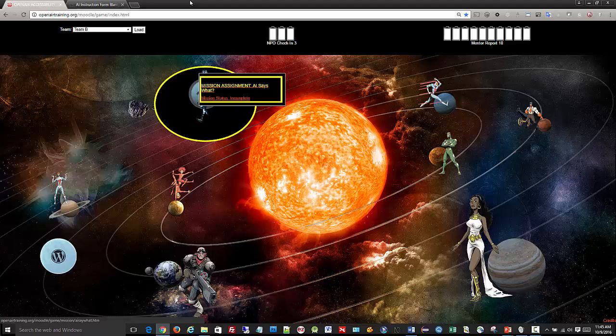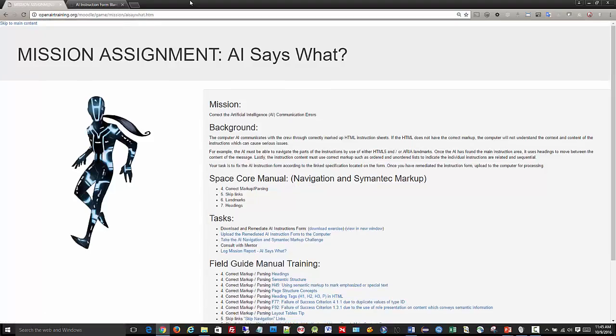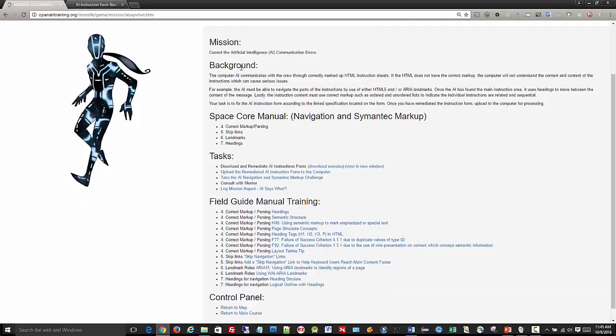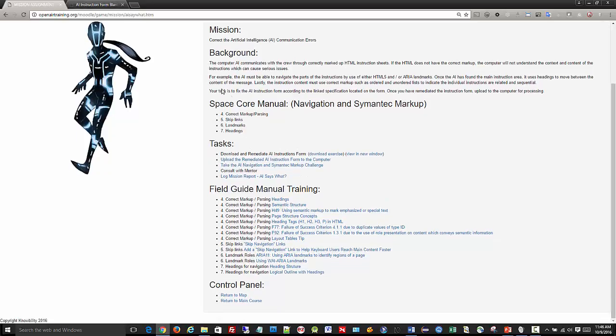There is a storyline behind all this. We'll let you read it at your leisure. But every one of these 10 events has a mission assignment. The mission assignment has a name. It has a background, something hopefully a little humorous to keep you interested. The Space Corps manual is just a fancy name for the judging form.